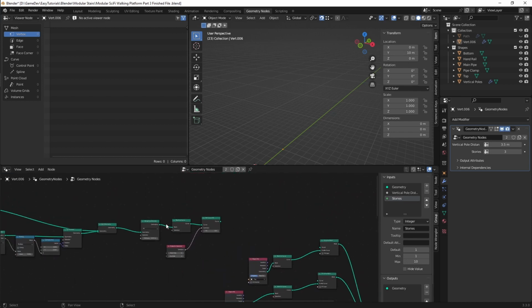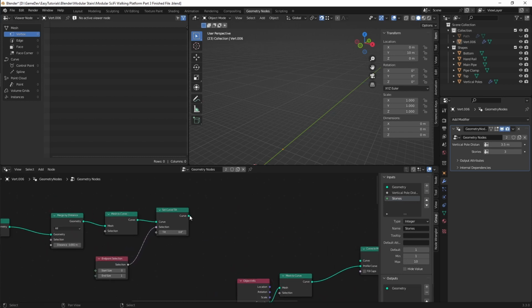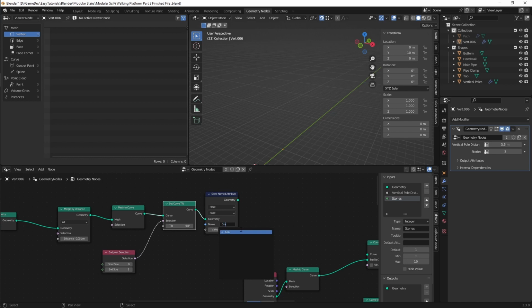First, on the main path along which the pathway is created, we need to store two attributes. So first we need to store one of the dimensions on the object as an attribute. For that we need to add a store named attribute, and we can then provide it the curve, and our attribute name will be grad X. Press enter to set it up.